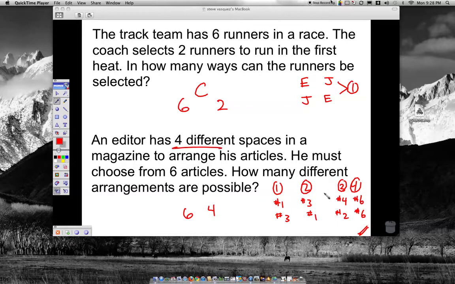There are 4 different slots for his articles. It's like space number 1, space number 2, space number 3, space number 4. So it's kind of like if you were choosing first place, second place, third place, fourth place. So you're going to use P, permutations, for that one.